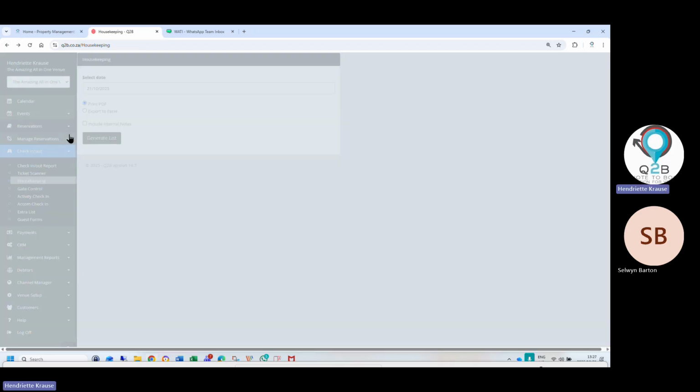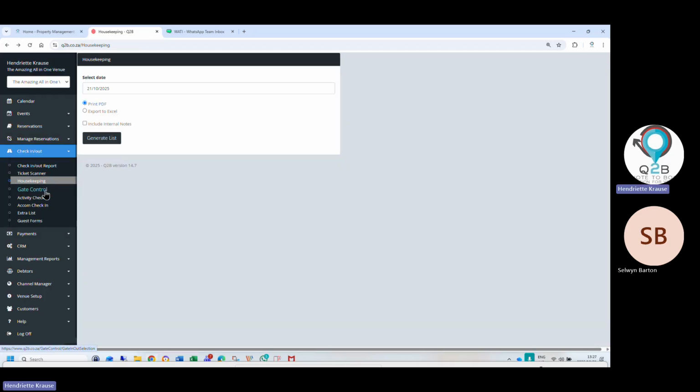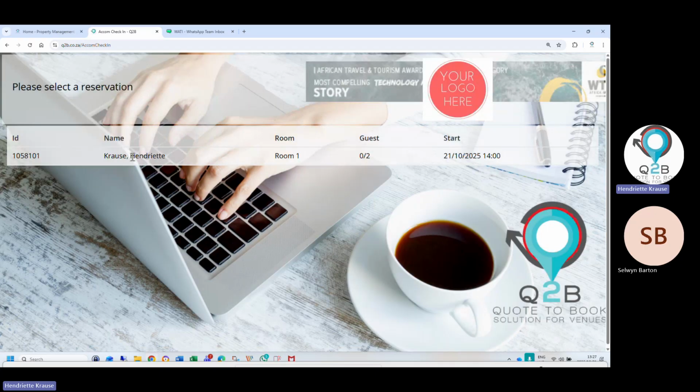Okay. Then we also offer gate control, which I don't think you guys will use. We don't need that, yeah. Then accommodation check-in. Electronic check-in is very nice.